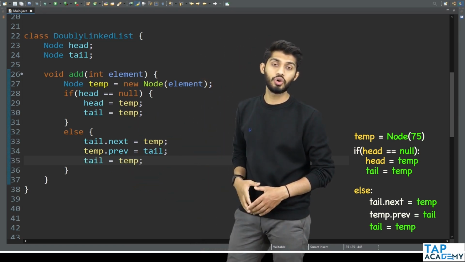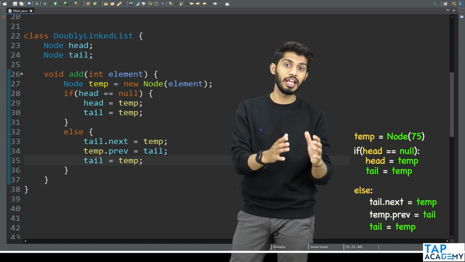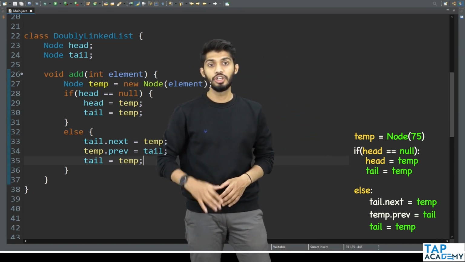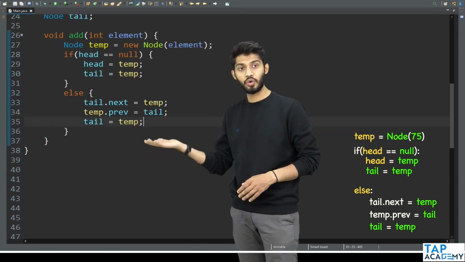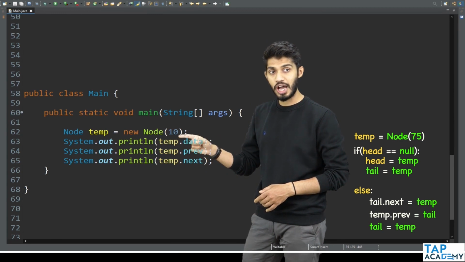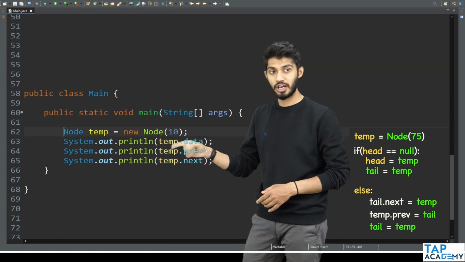So this is all the code that I have to write to add an element at the end of the doubly linked list. Now let's go and write the code inside the main method and check whether it's working or not. So I'll remove all these lines. I will remove all the 4 lines.